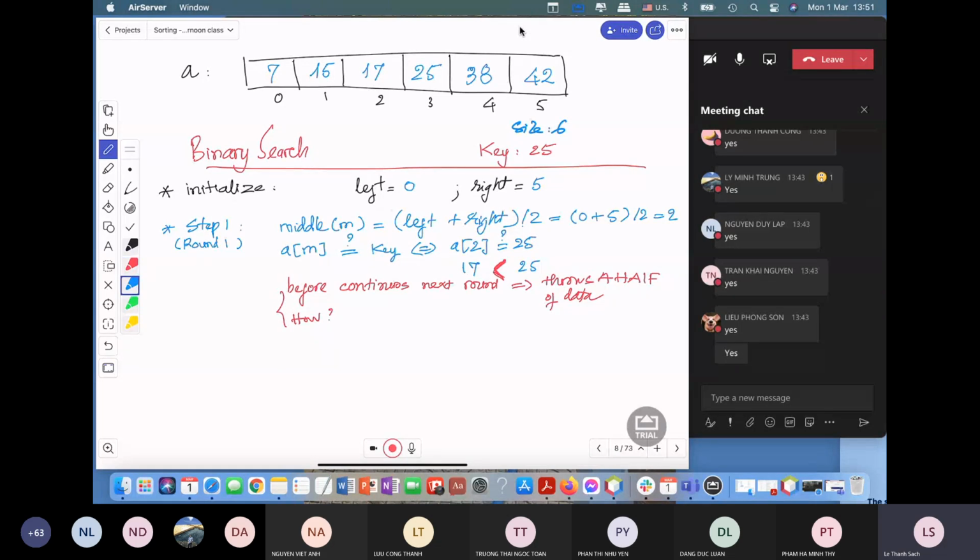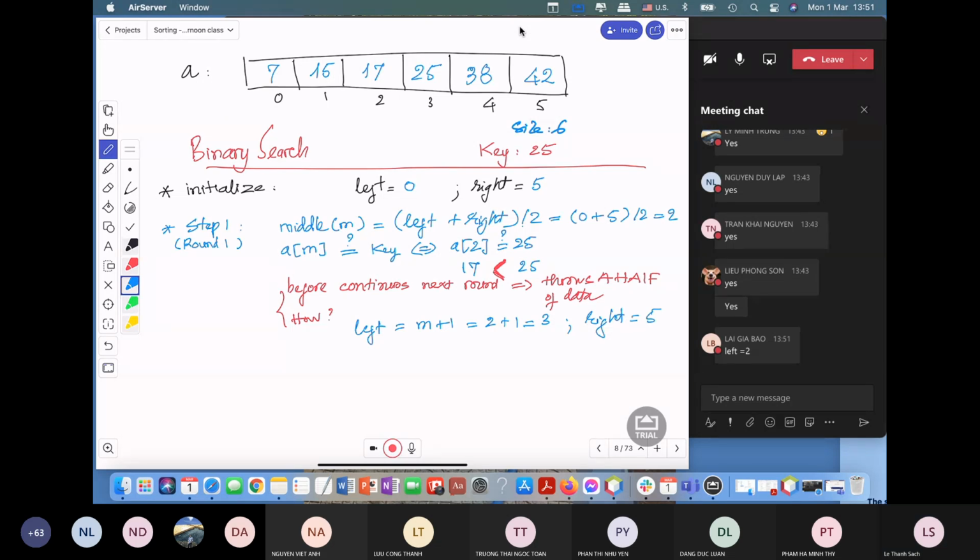It's simple. How to throw away? We just reassign. Right now, left at the beginning equals 0, and now left equals middle plus 1, which is 2 plus 1 equals 3. And sure, the right keeps the same. Don't change it. Now fine. So we continue with the next step, step 2 or round 2.